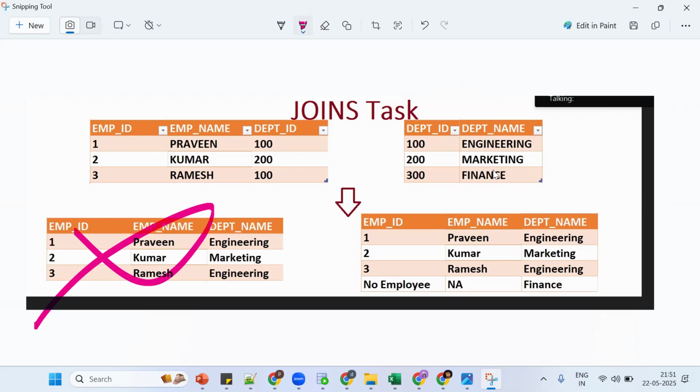Employee table. Tell me, Employee table, Praveen. Just think slowly. By seeing the data, you should know. We have common data. Then both the tables have to be Praveen, Kumar, Ramesh. We can see both. We have data. Not both tables.